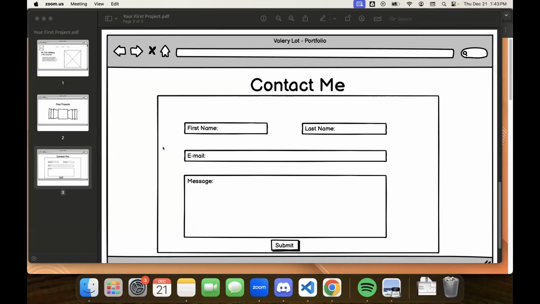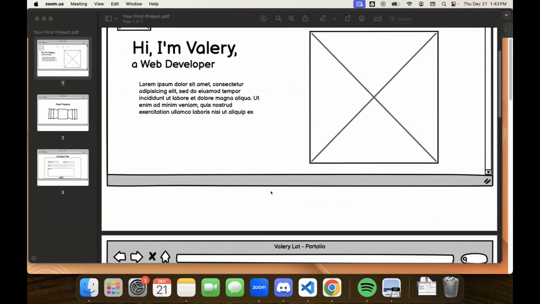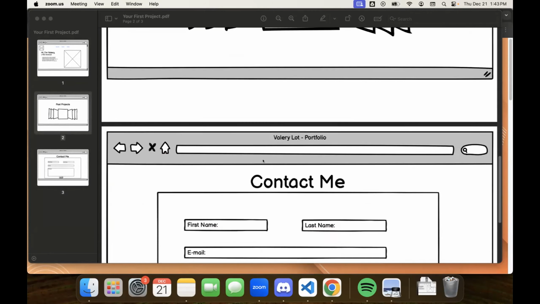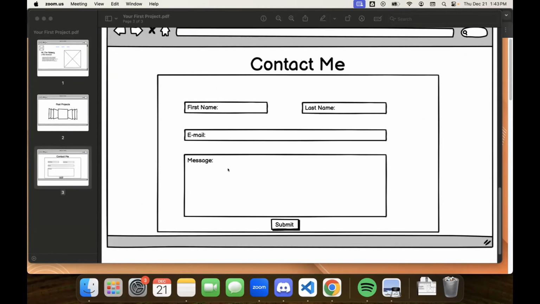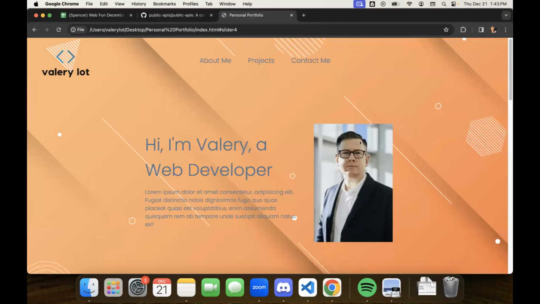So this is my, wait, can you guys see my screen? Yes, ma'am. Okay, this is my wireframe. I did a portfolio. This would be like a little carousel that I had in mind for past projects, and then a contact me submission form. And we're gonna pretend this is me. I don't have an actual headshot yet.